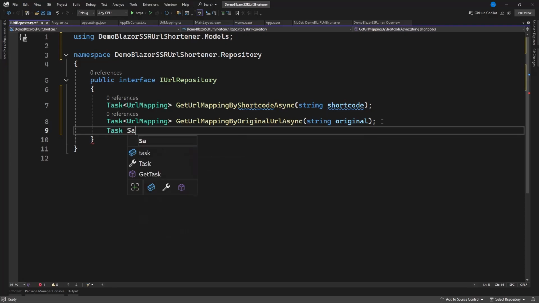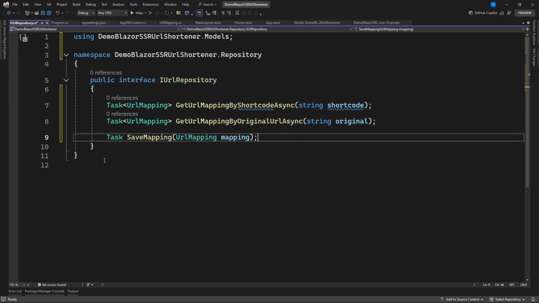It's going to be a task. We're going to say save mapping, and let's specify the URL mapping and mapping. So these are the interfaces that we need.